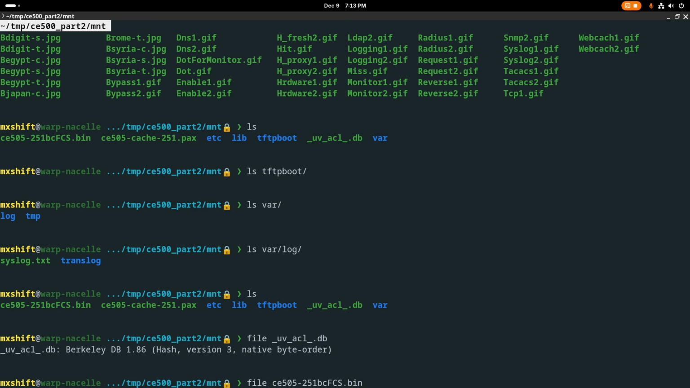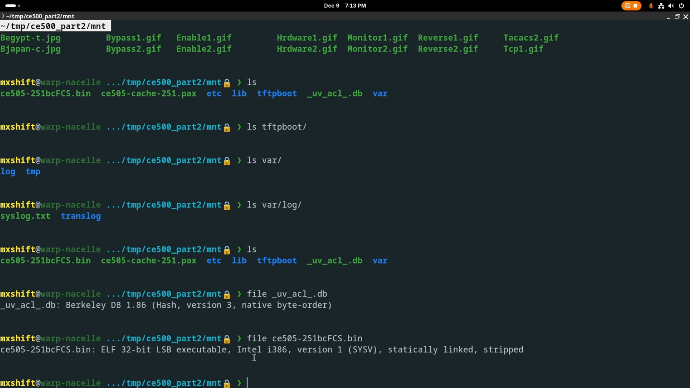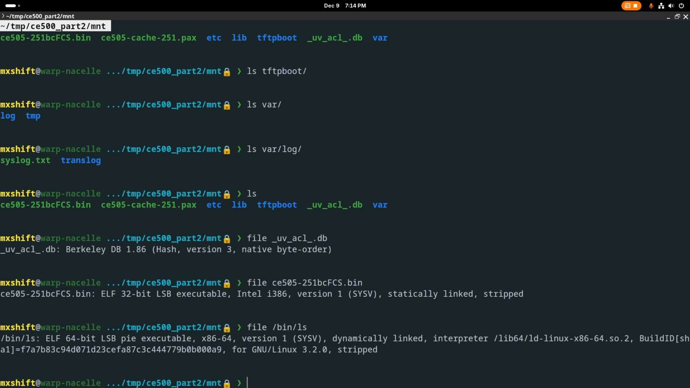And based upon the name, I'm going to guess this is actually an OS related file for version 251. Now if we run file on this, it comes back and tells us that this is actually an executable binary. Specifically, it's in the ELF file format, or the execute and link format, which is the standard format for executables on modern Linux and Unix systems. In fact, if I run file on binls, I come back and it tells me that it is also an ELF file.